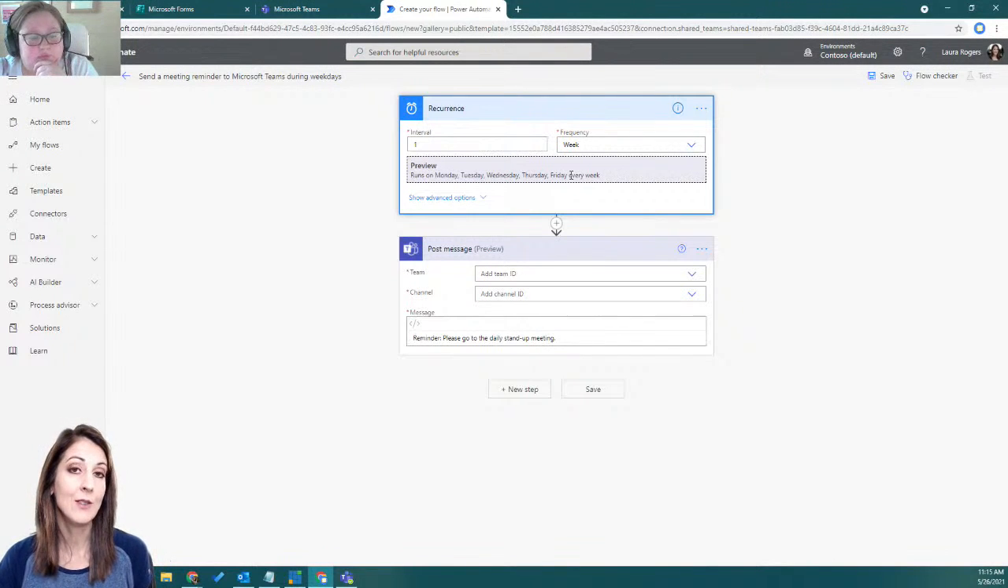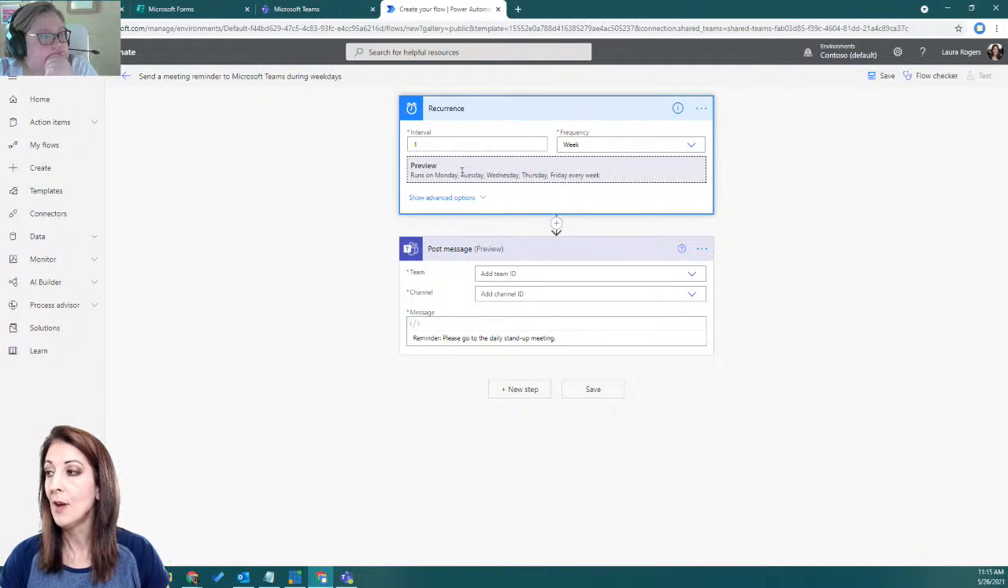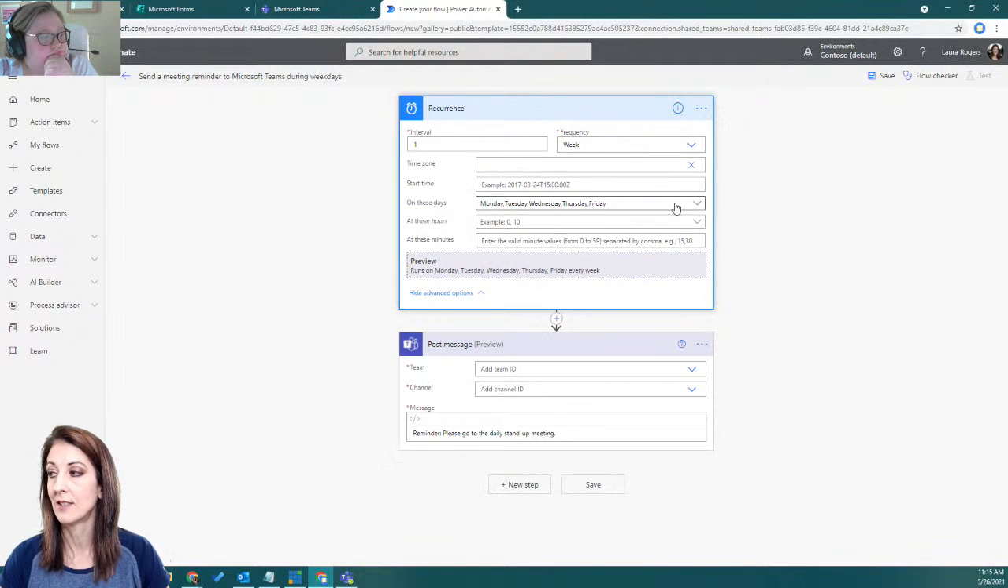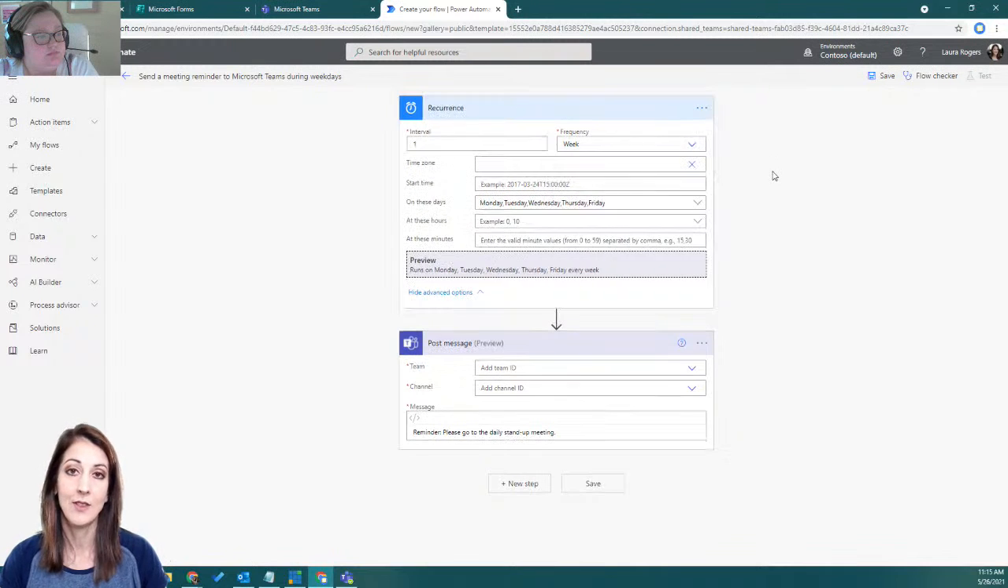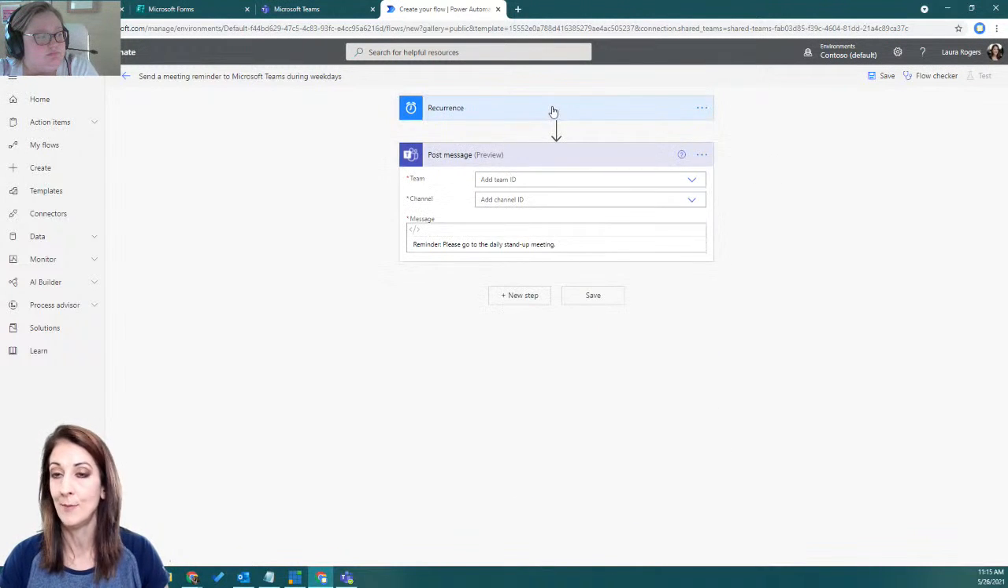So every single day of the week, you want to send a message in Teams to ask people to fill out a survey. But you can change this. It's completely up to you what the frequency is. Maybe you just want to send it only on Mondays, or you only want to change it once a month. You can change that. So you can make the recurrence be whatever you want it to be.